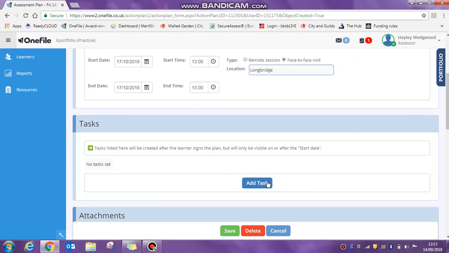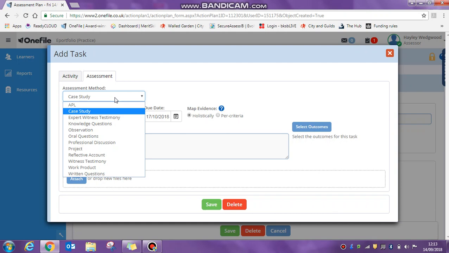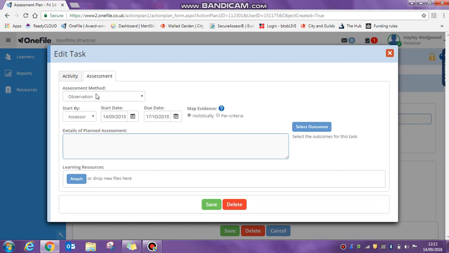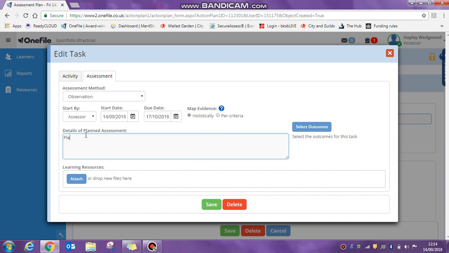Now I want to add the tasks. So these are the things that I'm hoping I'm going to get to see my learner do on that particular day. So I might want to see them do an observation. So select the assessment method. It's me that's going to be doing that, and that is the date that we have planned that I'm going to do it. So planned observation on, I don't know, laying water pipes.